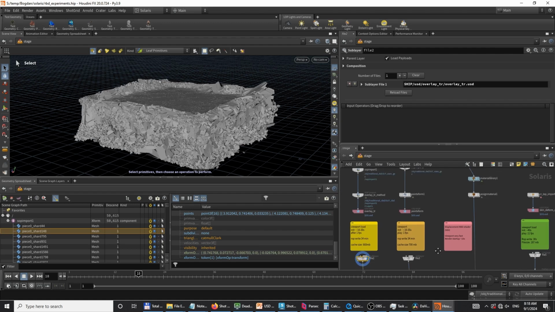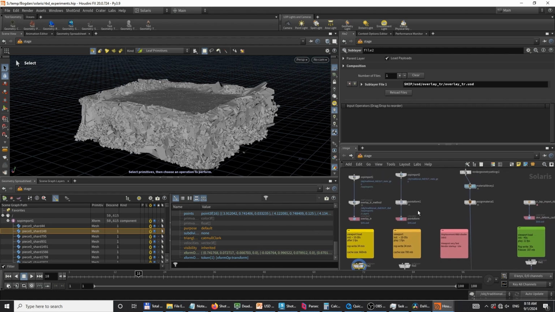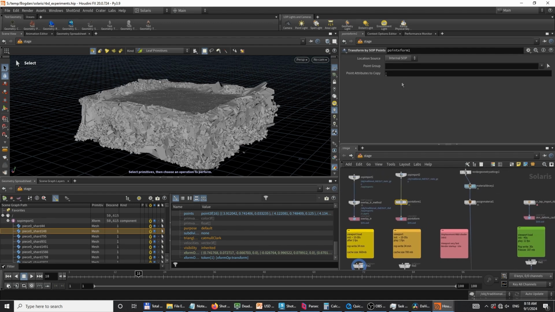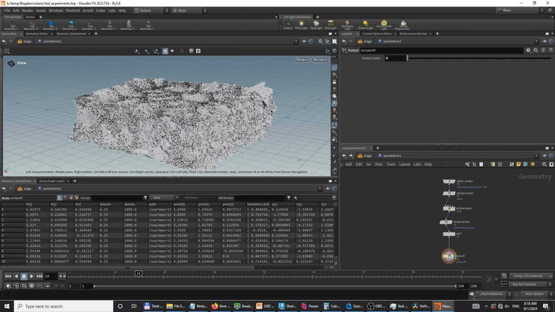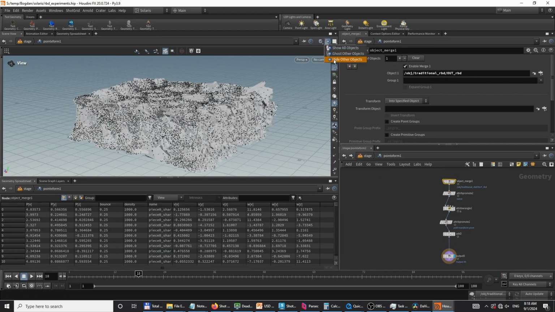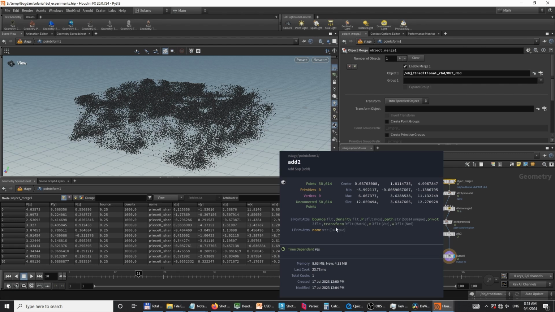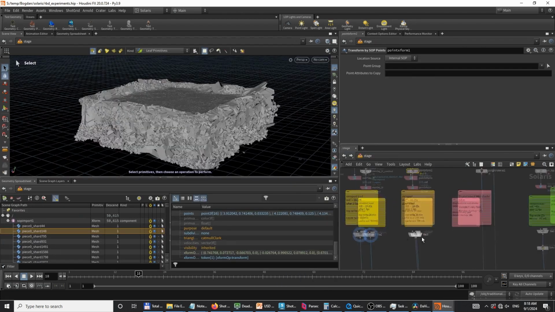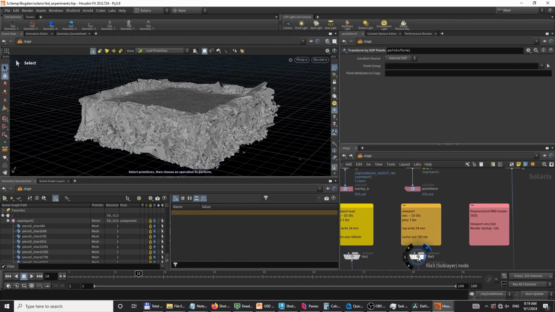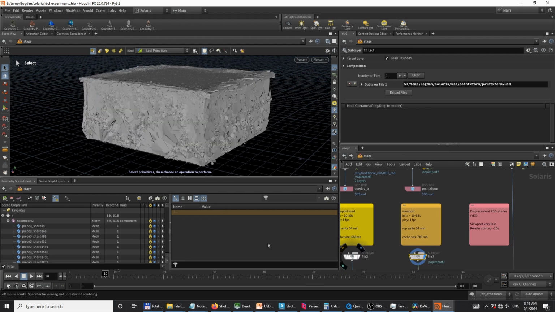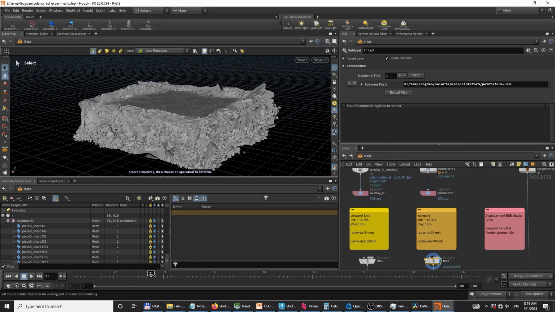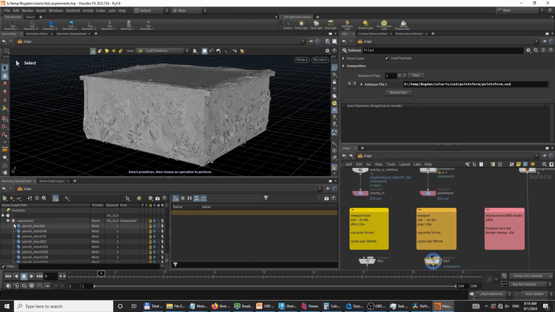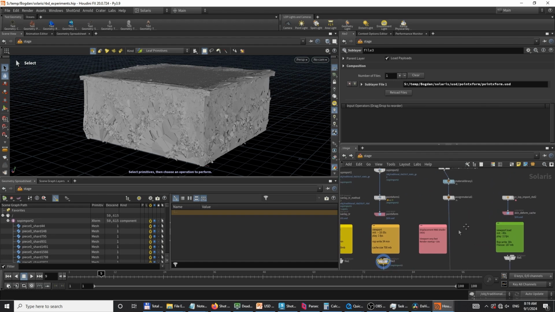And the next thing is to reference your RBD sim points to a node called point transform, similar to what copy to points does in SOPs. This method and overlay transform are pretty similar in terms of performance.